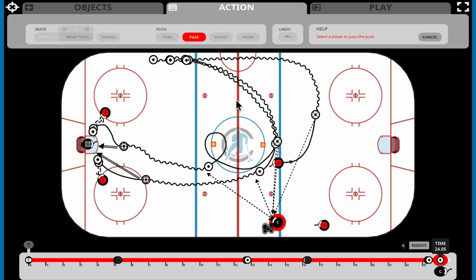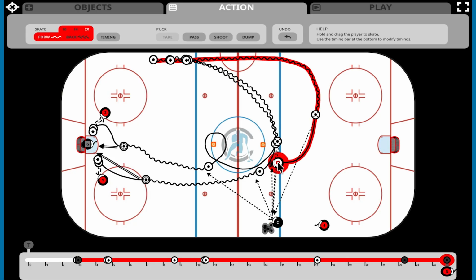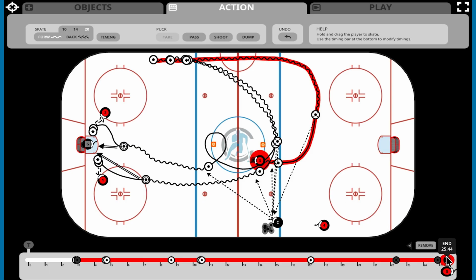Now complete the pass back to player 3. Player 3 now has possession and is ready for the next part of the drill. Now let's bring player 4 into the drill. After receiving the return pass, player 3 continues skating a little farther up the ice. This point occurs at 25.44 seconds, and we'll use it to position player 4 for the 2-on-0.